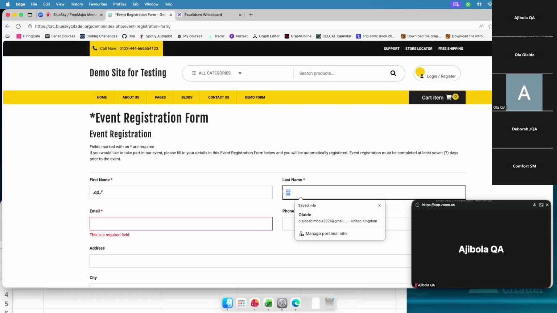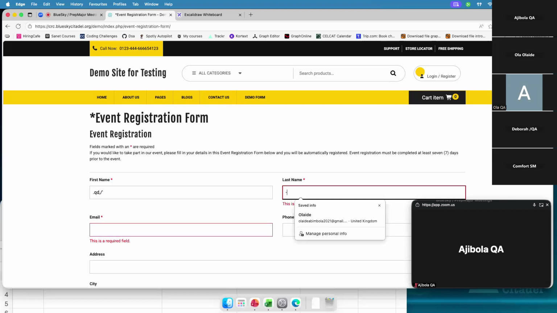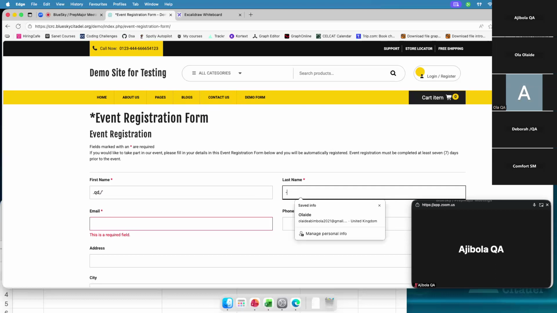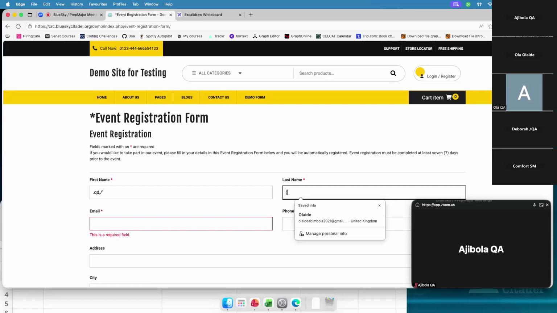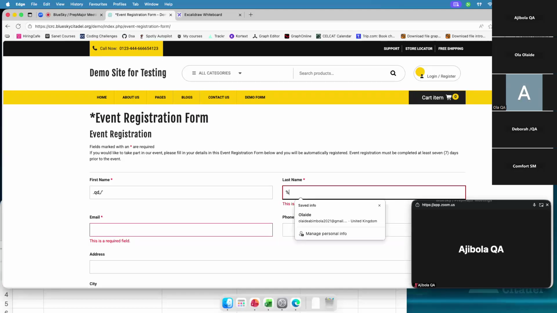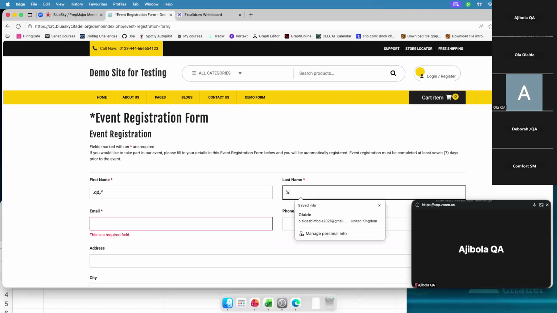So we should only accept letters from A to Z. Okay, maybe hyphen as a symbol that we should accept, but symbols like brackets are probably not in our names, or a symbol like percentage, no one uses percentage in their name. So these are what you need to take note of. So I'm going to write it here.